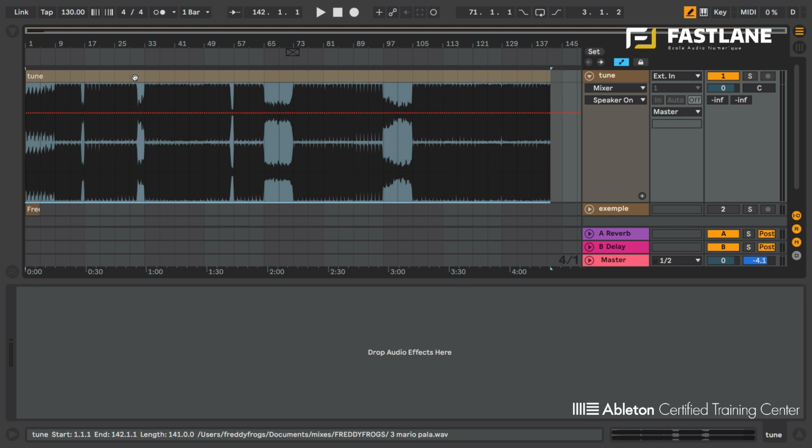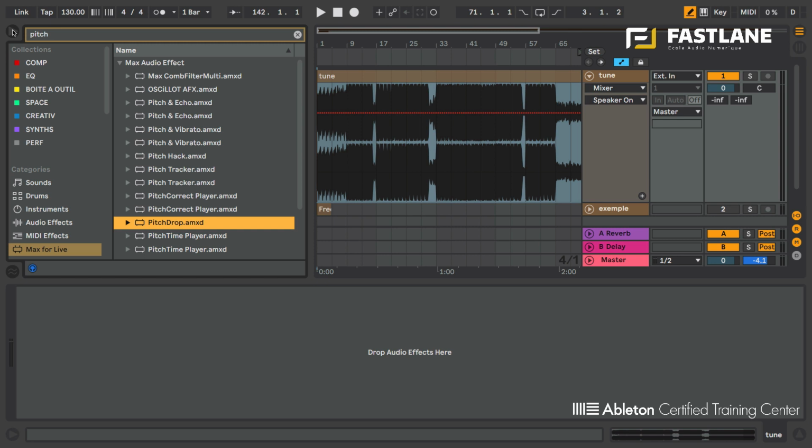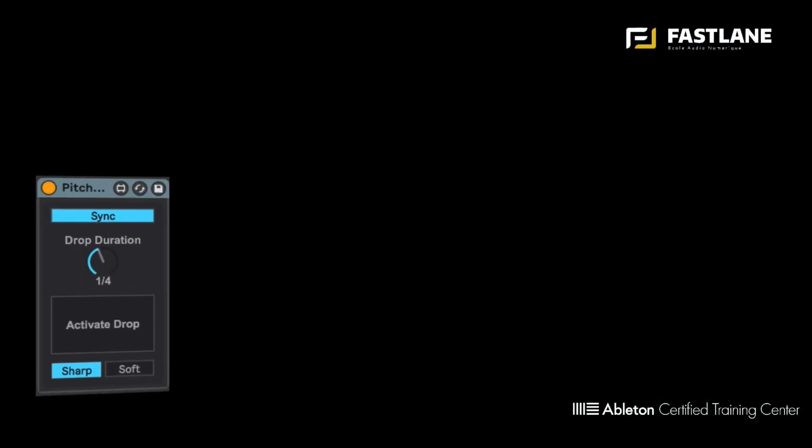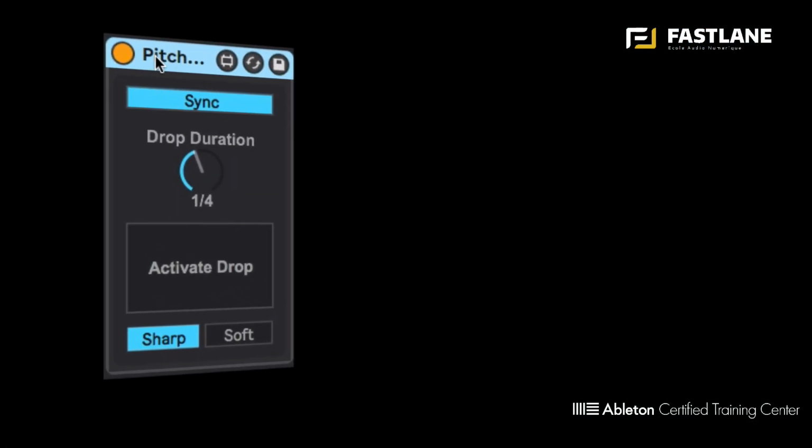So there are two ways, as far as I know, to make a pitch drop in Ableton Live. The first and easiest one is to use the pitch drop effect. You'll find it under Max for Live, Audio Effects, Pitch Drop. You can drop it on the track itself, on the master if you may. It couldn't be easier to use that effect.